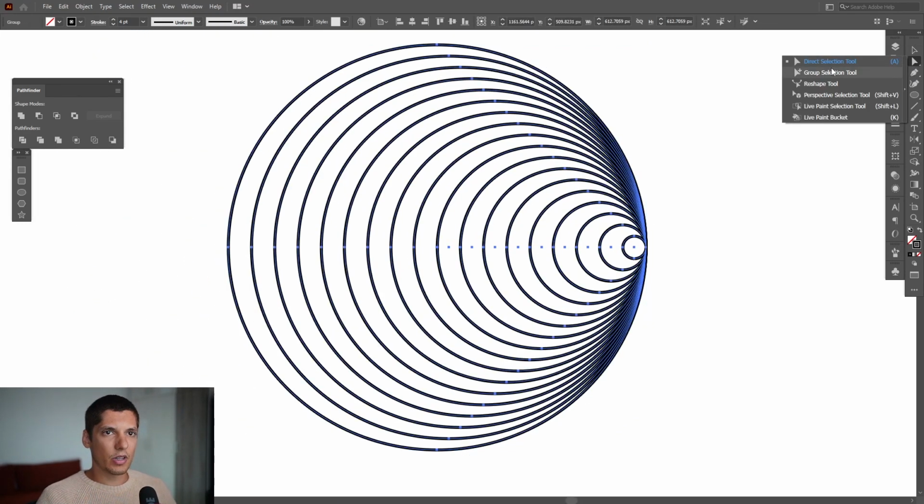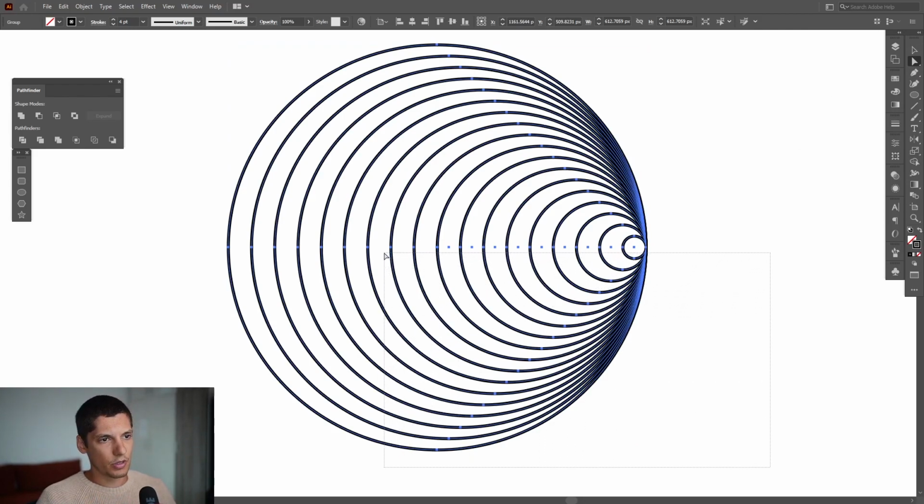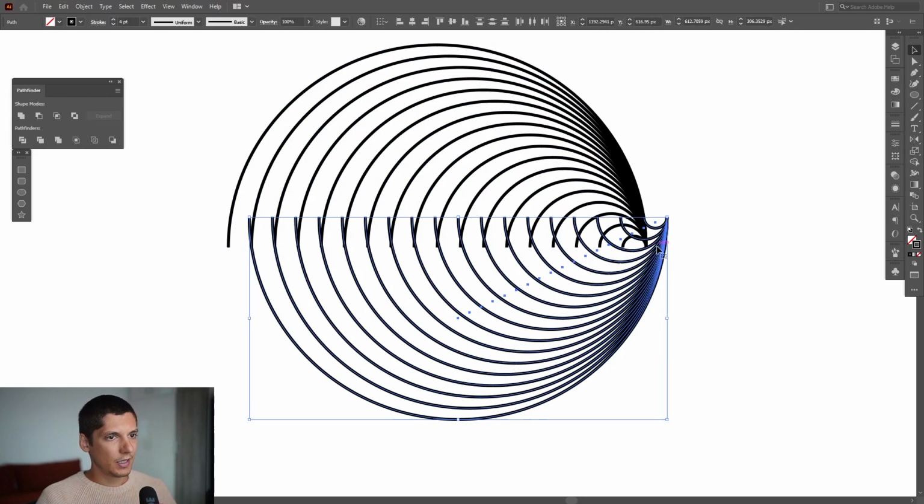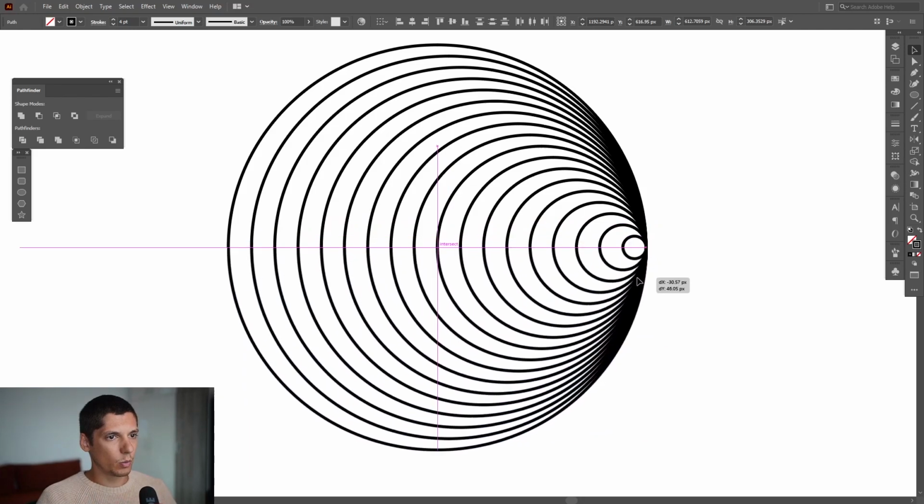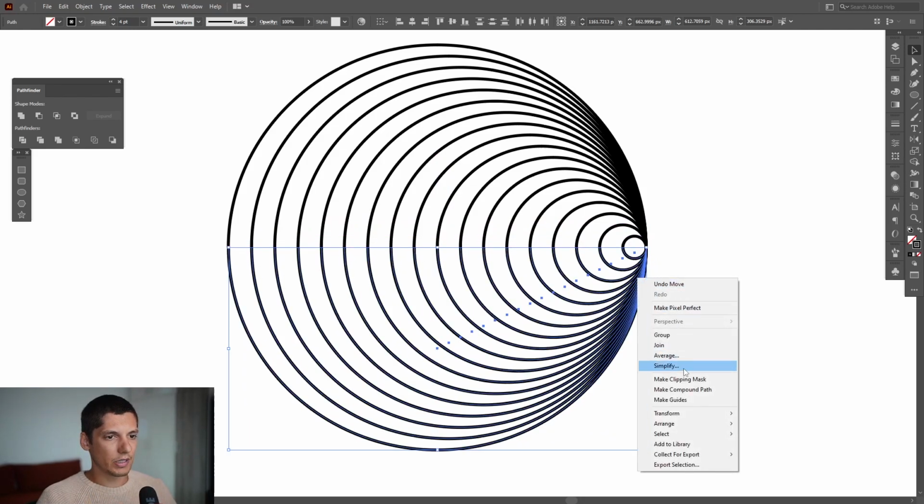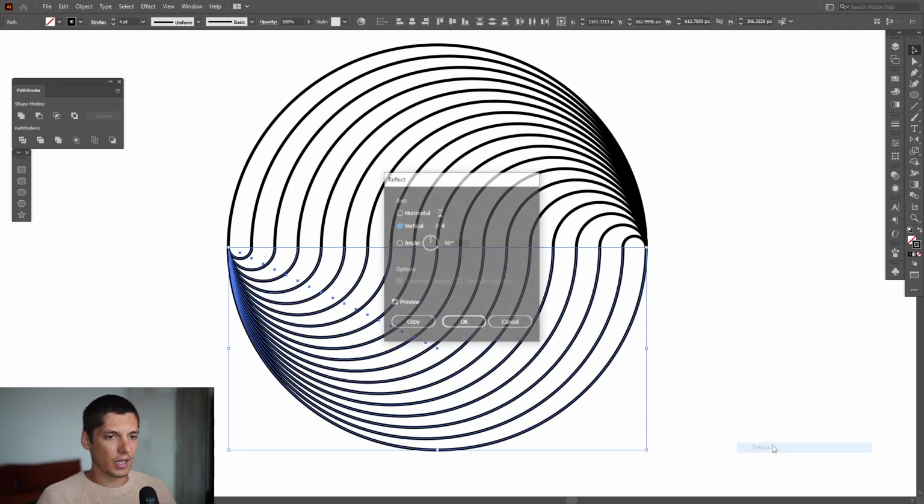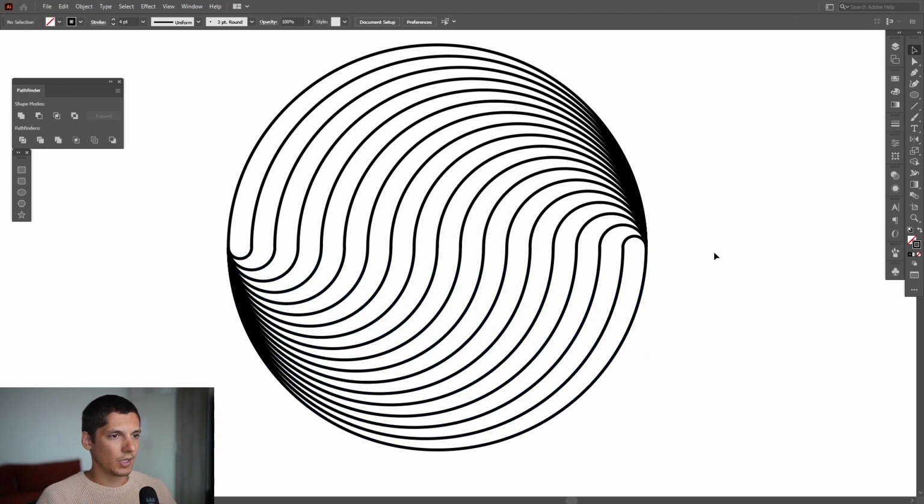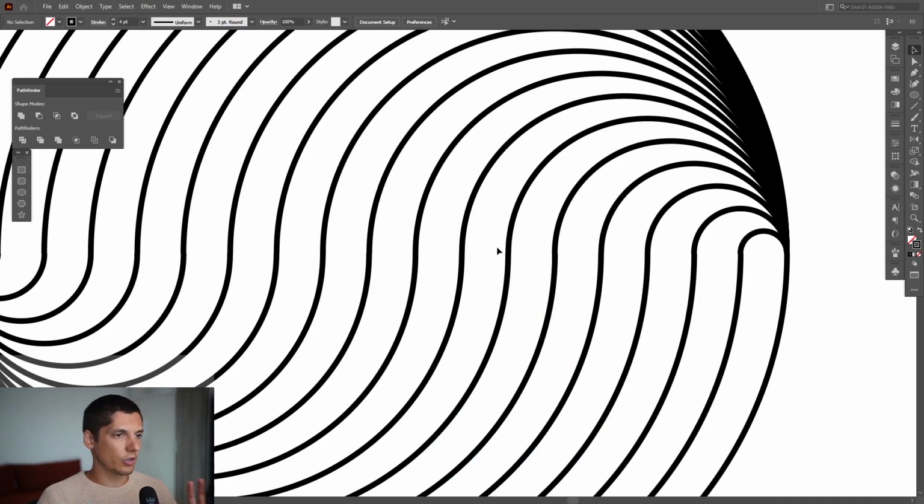Select the direct selection tool from here and select all these anchor points from the lower part of the circle. Press Control X, Control V, and just place it back where it was before. Right click, transform, reflect, and select vertical, click OK. And here you can see that they just matched perfectly.